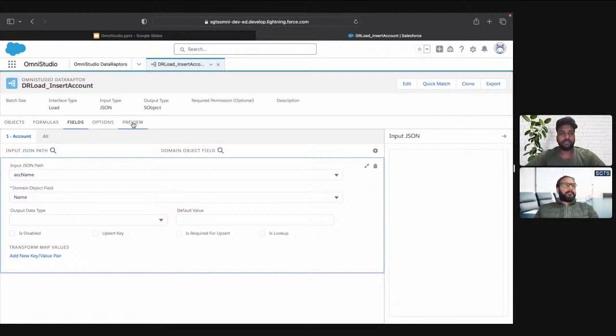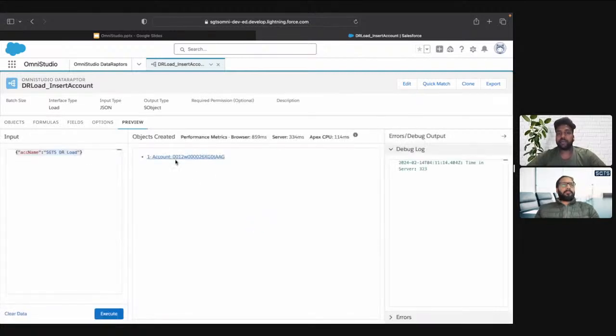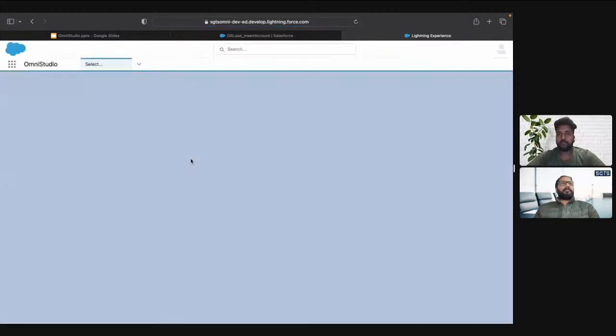So if I go to preview now, and let's say I generate a JSON where I'm going to pass the value for account, let's say SGTS load, DR load one load, and if I click on execute, this will insert an account, and as an output it will give me the SObject record ID. And if I click on this one, it will open that account record for me.